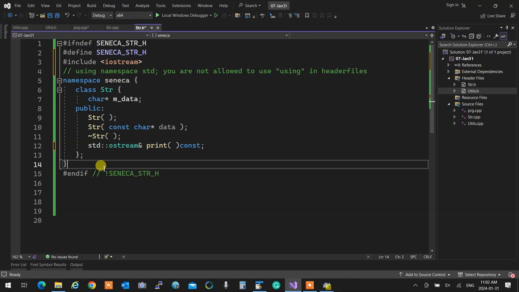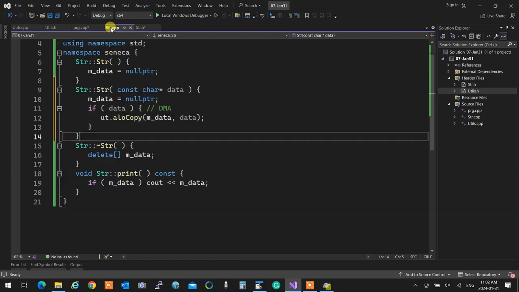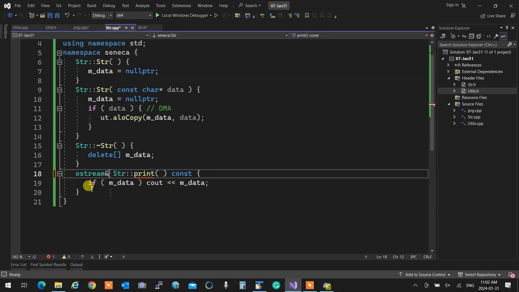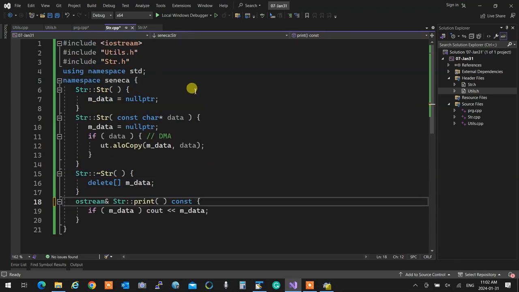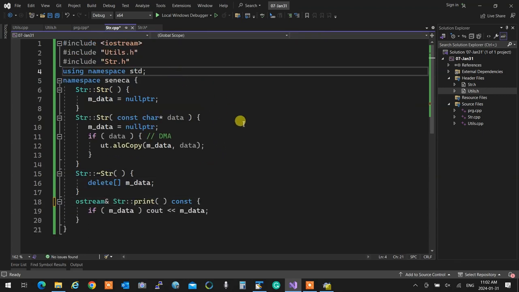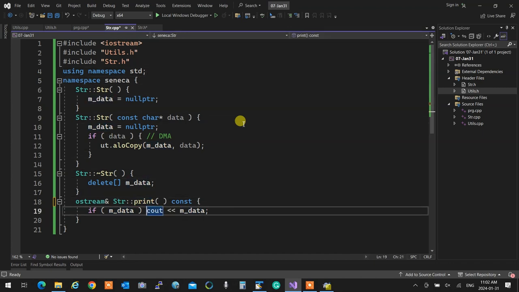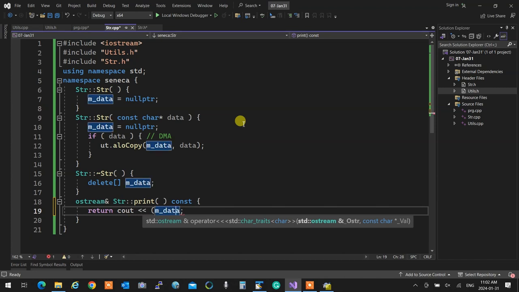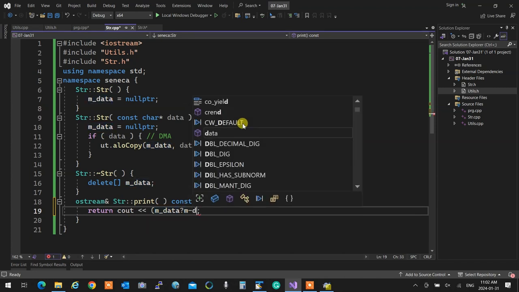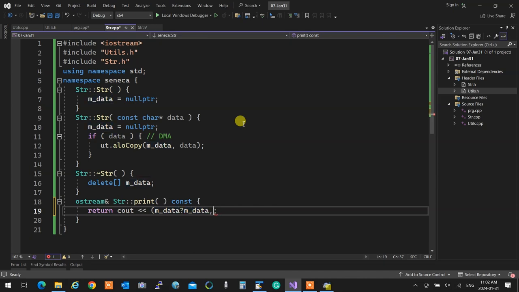use using. Okay? So now we come back to here, and in here I'm going to say OStream reference. And in here I have IOStream, and I am using that one. So in here I'm going to say return cout, and I'm going to say mData. If it's not null, print mData. If it is, print nothing, right?